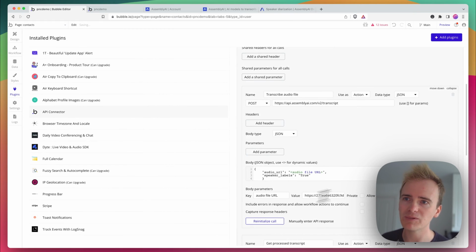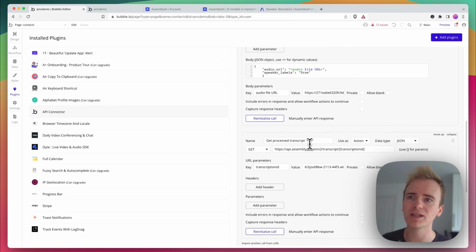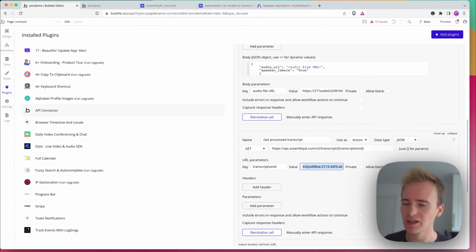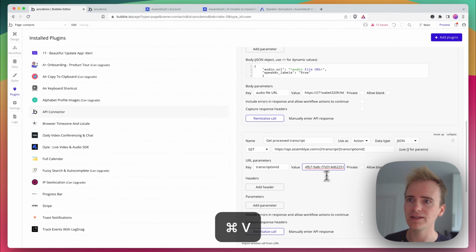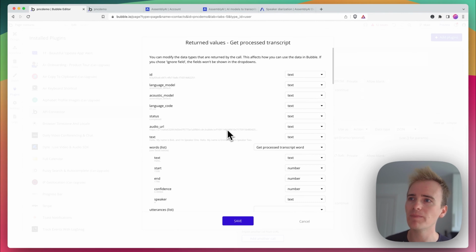And so for this, I'm just going to look for the transcript. So I'm going to go down to my get process transcript ID. This is all covered in the AssemblyAI documentation, but I've laid it out here in the open in the Bubble API connector. So I'm going to paste the ID into there and then initialize the call. And this is where I get back my transcript.